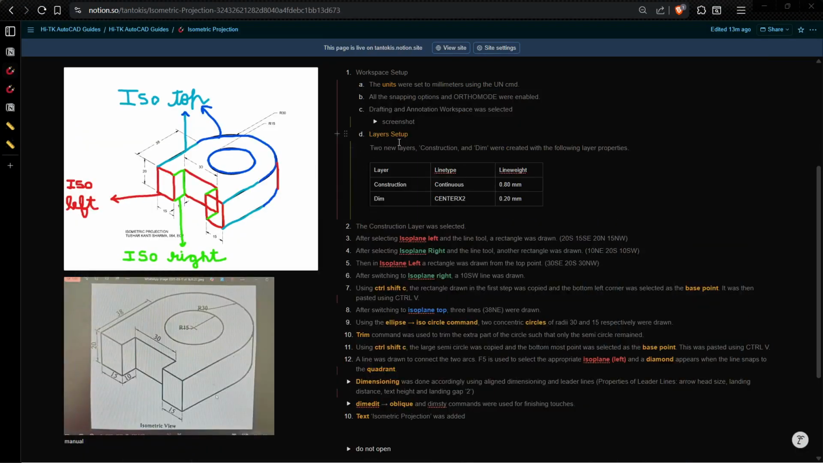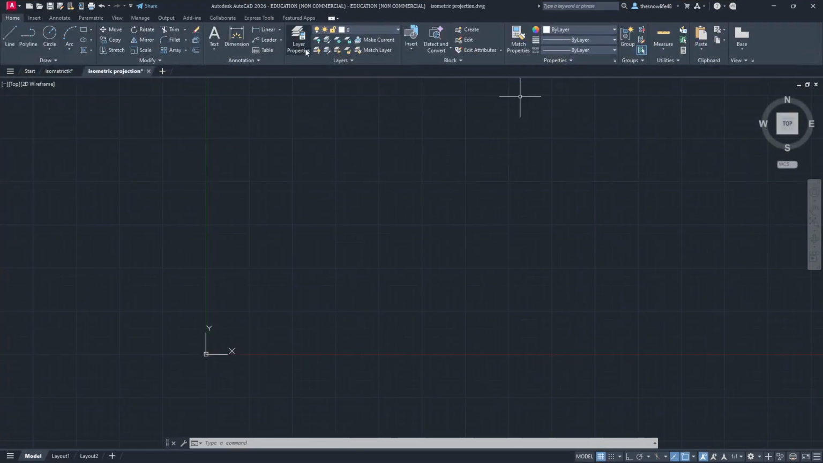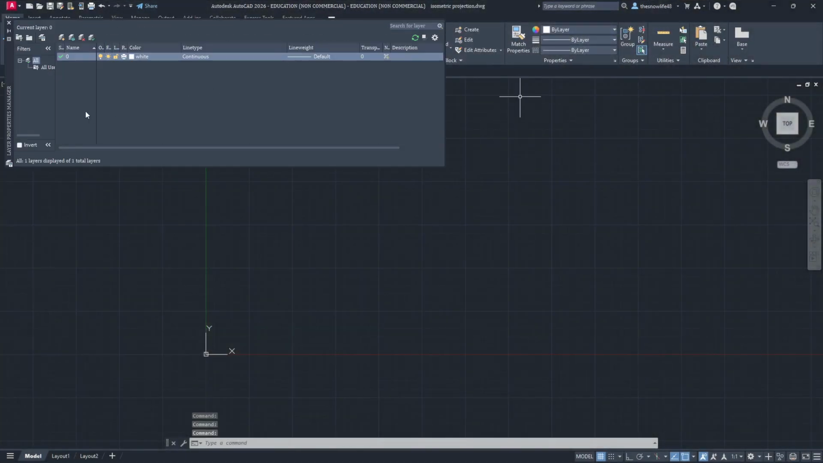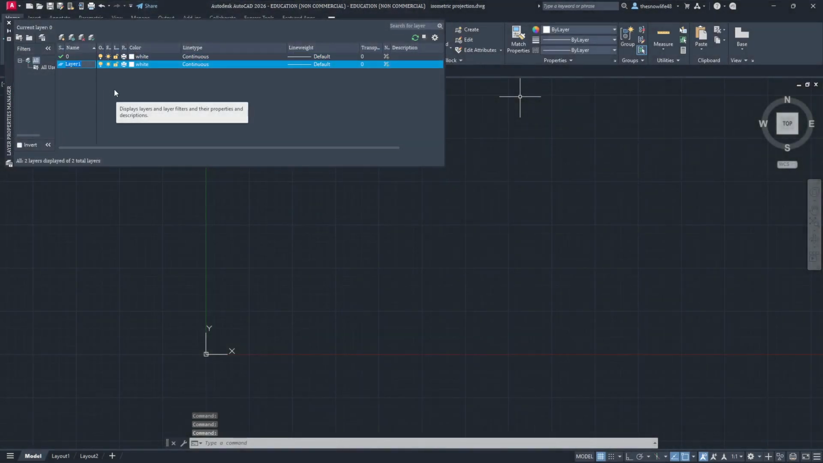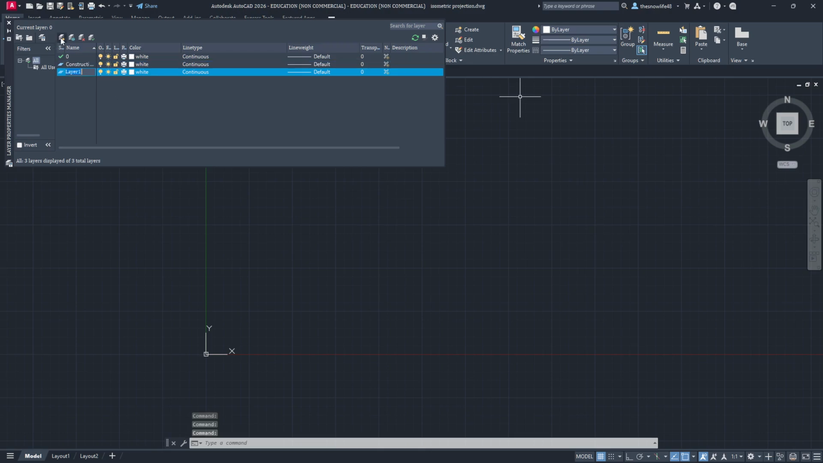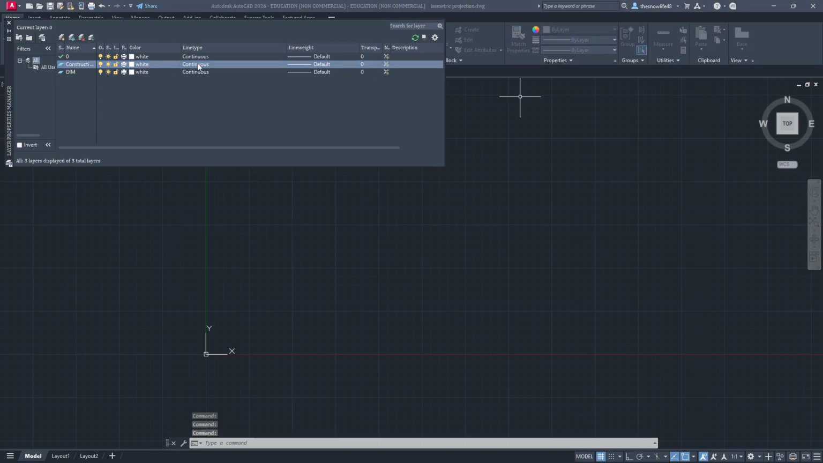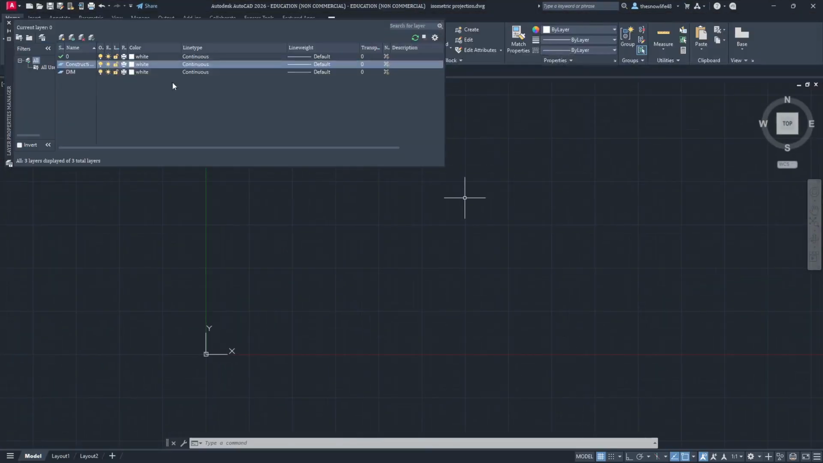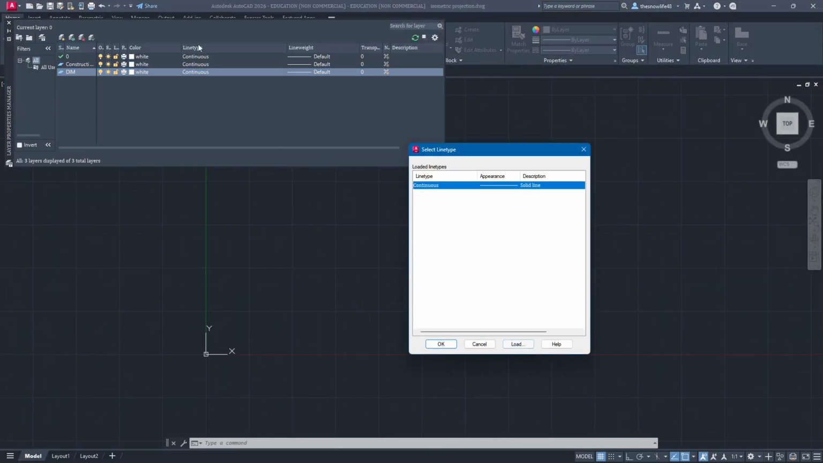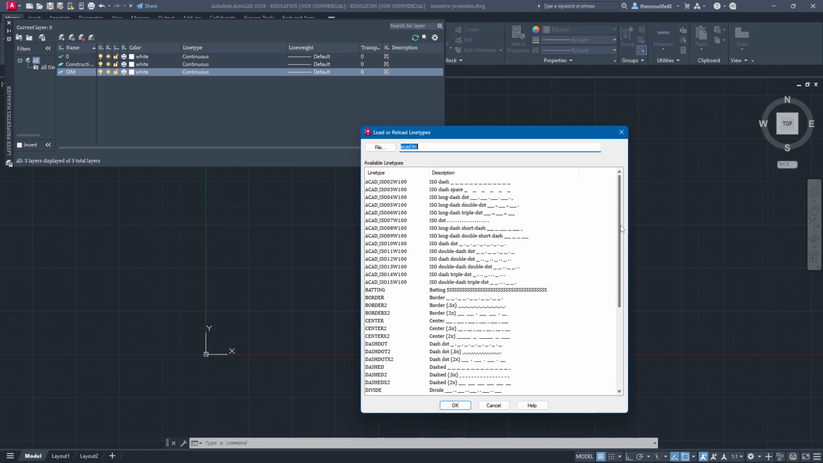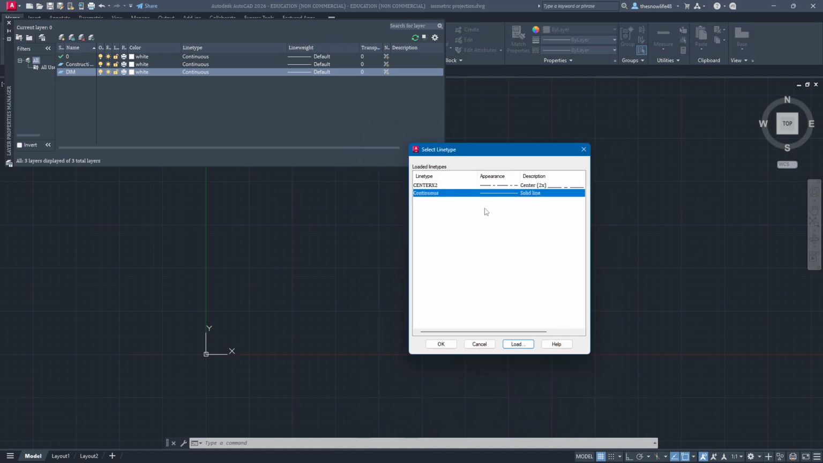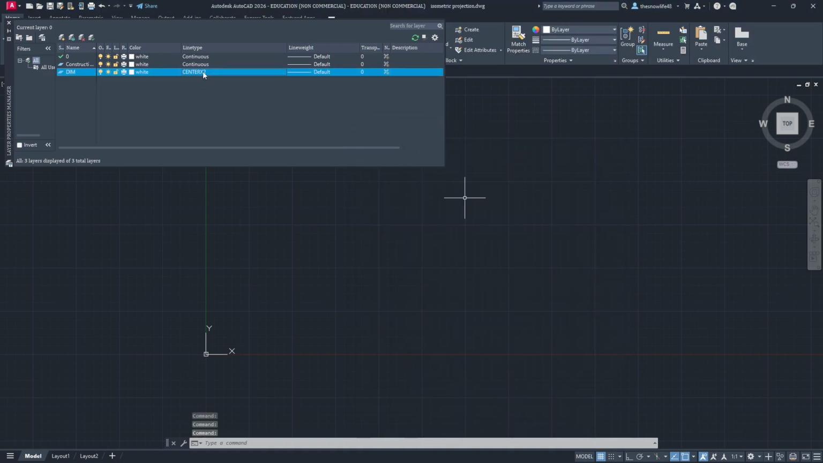Next step is setting up the layers. 2 new layers, construction and dim. Go into layer properties here, and this is the new layer button. You can also use the Alt N shortcut key. Construction and another layer called dim. For construction, the line type is continuous, but for dim it's center x2. So I double clicked on the line type. You might have actually heard it in the audio as well. Center x2, okay, then select it again, and okay, center x2 for dim.